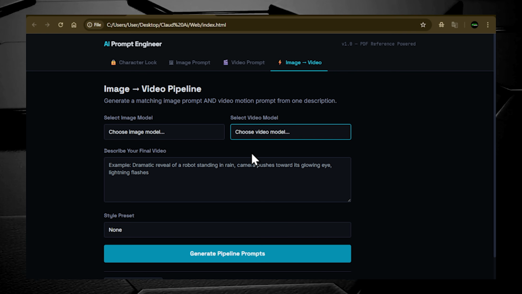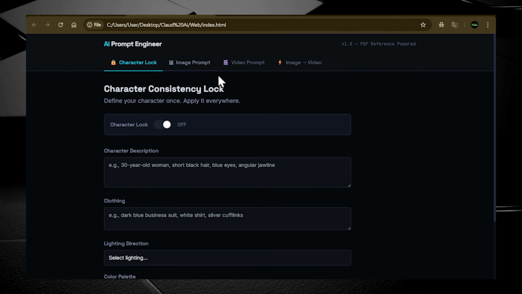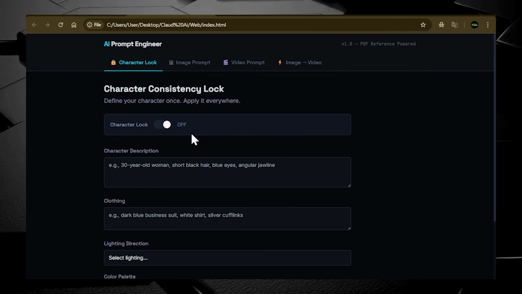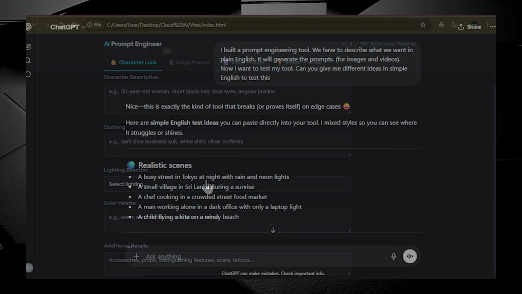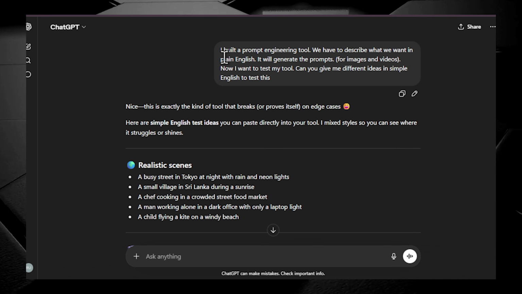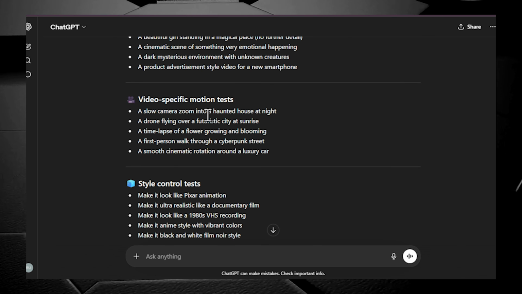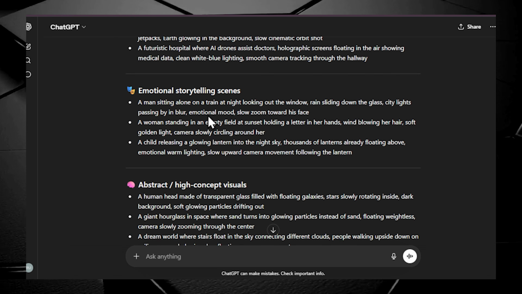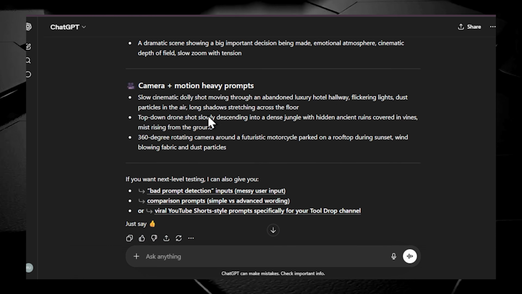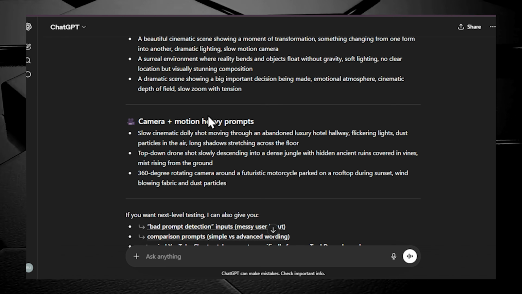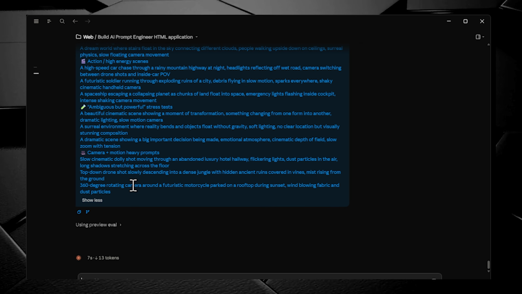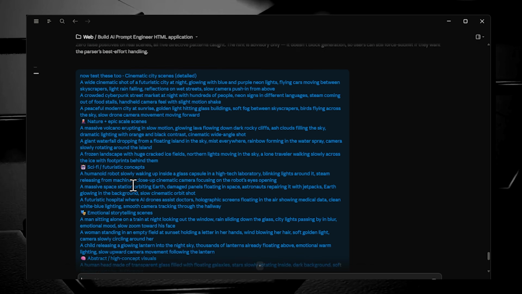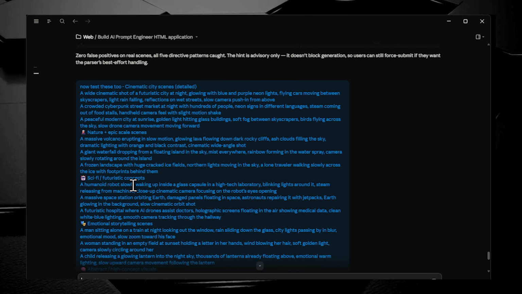I identified what was not working as I expected, then I told Claude exactly what to fix. It fixed it. But I needed to test harder. So I went to ChatGPT, I told it, I created an AI image and video prompt generation tool. Give me some scenes to test it. I copied those scenes, pasted them into Claude, told it to test the tool with these scenes.